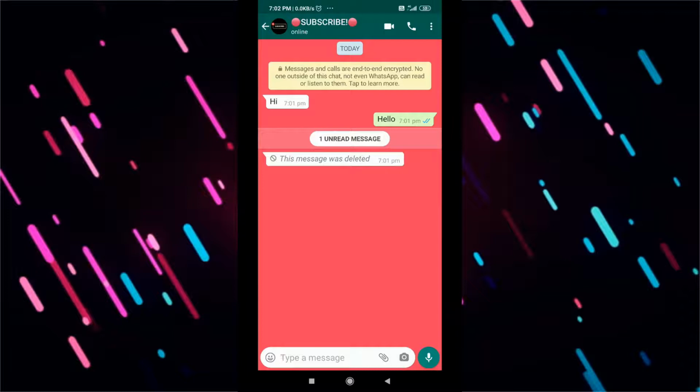But what Notisave does for you, it saves the notification data of your phone. Because the person sent you a message, you got a notification, and then the person went and deleted the message, but the first notification was already saved on your phone. So this is how Notisave works.